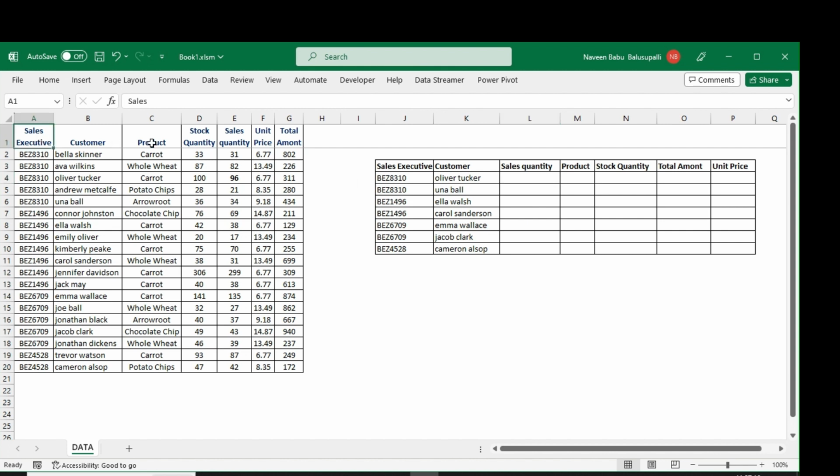Here is my data set, a small data set. From this data set, where there are two conditions, when these two conditions are satisfied, the corresponding value should be retrieved. I'll show you how to get this done.